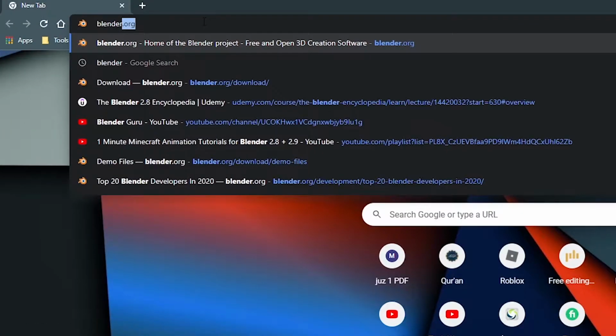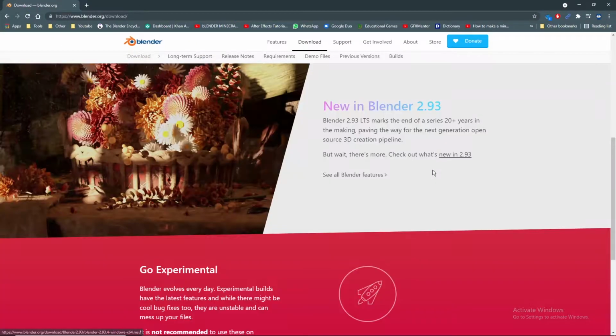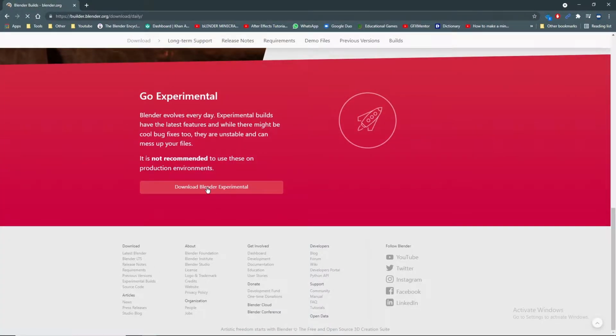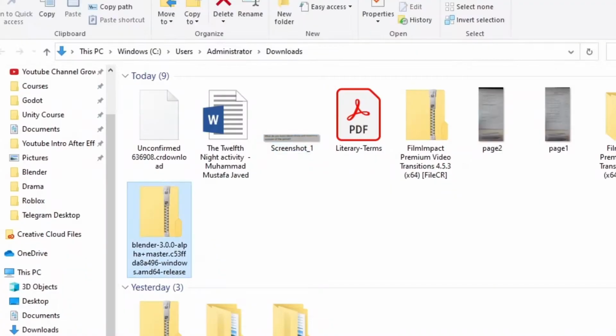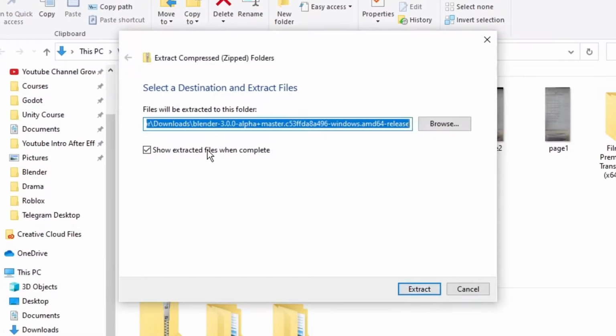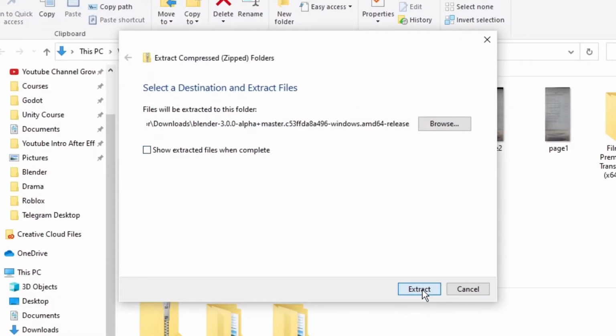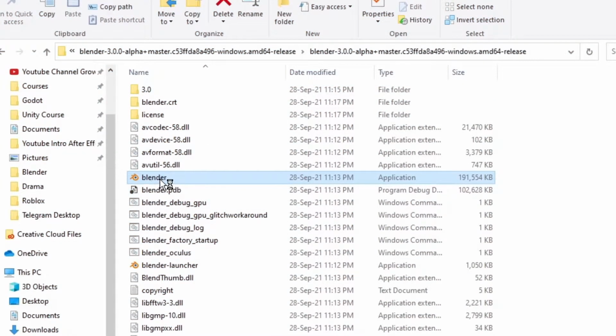First go to blender.org. Then click on download. Scroll down and click on download Blender Experimental. Then click on the Blender 3.0 Alpha. After it's done downloading, extract the zip file. After it's done extracting, click on Blender.